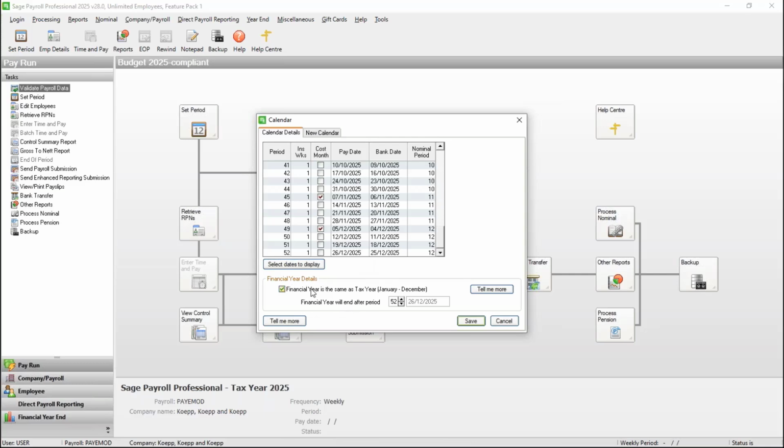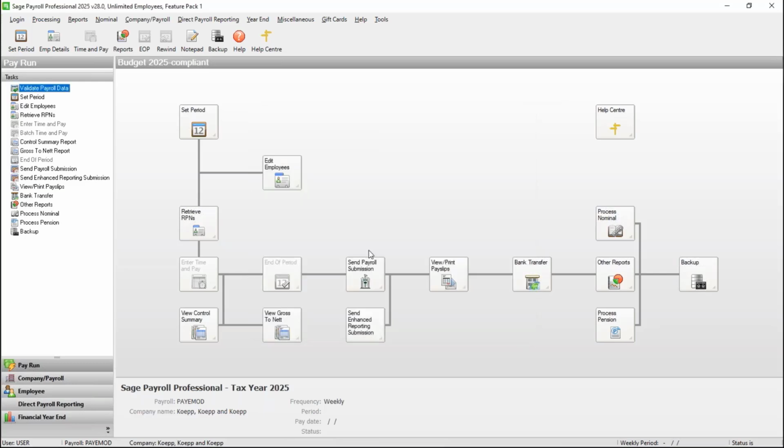Financial year details are shown underneath. So this is what I was talking about earlier. I've got it ticked so it's the same as the tax year. So my next financial year will begin after period 52. And then if I was happy with that calendar, I would simply click save to save my changes. Now I'm going to cancel out because I do want to show you a monthly calendar.